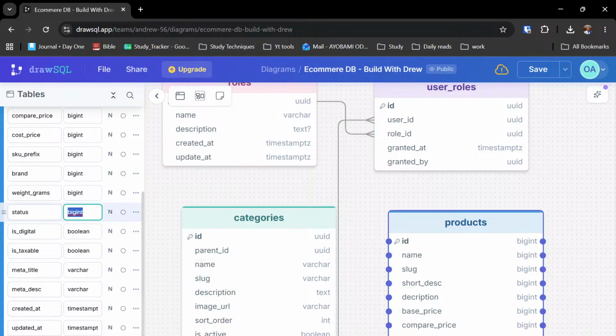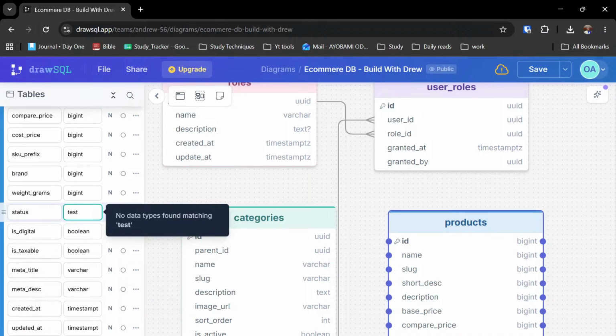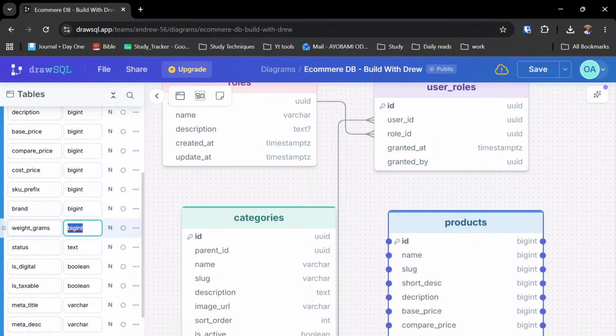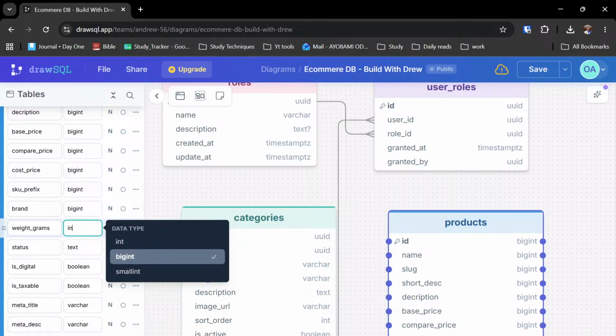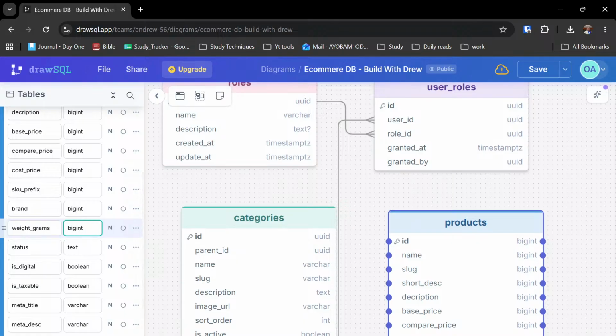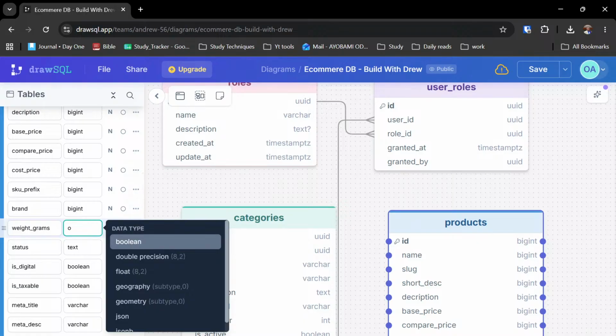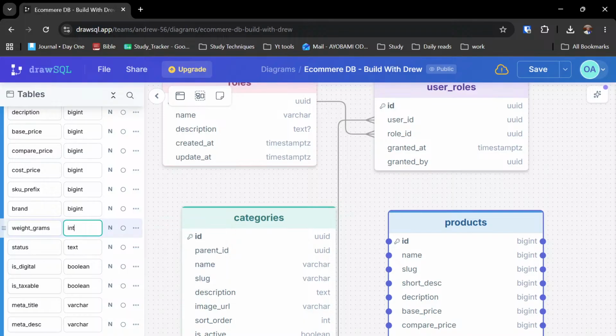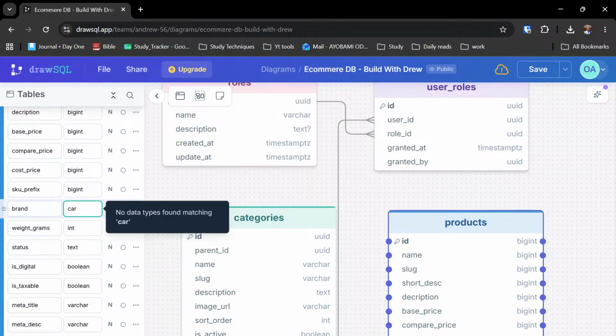They want to have status here. So I'm just going to have this to be text. This is also going to be like a choice field. Then we want to have the weight here now in grams, so this is going to be an integer. They want to have the brand also. So the brand now is going to be virtual here.